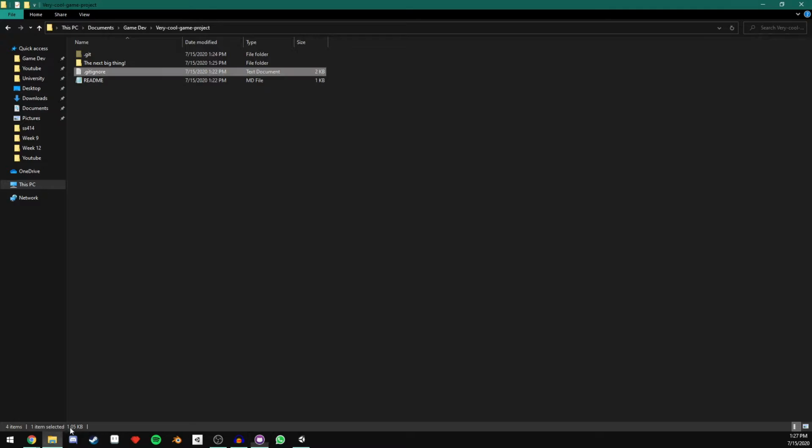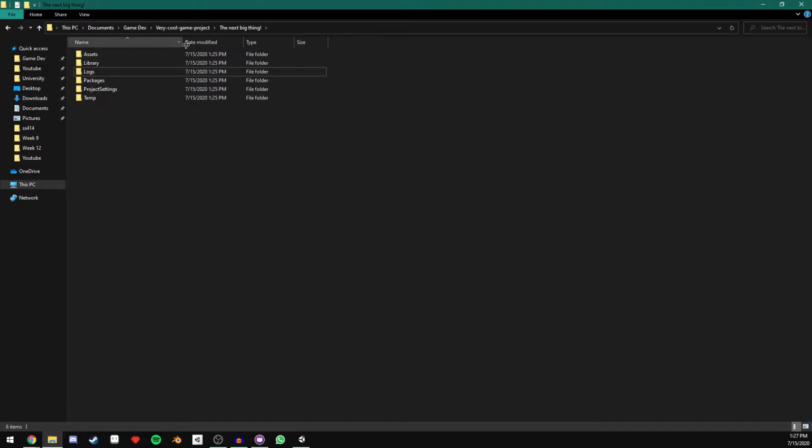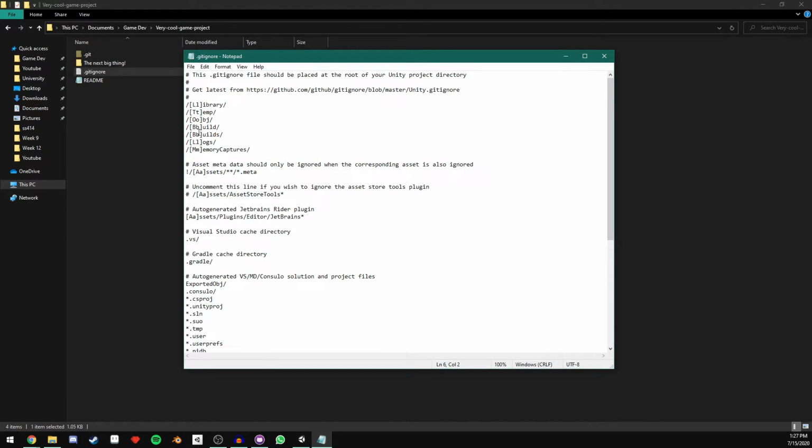If we go to our repository, our gitignore file is currently expecting all of these folders to be at the same level. So what we can do is we could just move all of these one directory up so that they're on the same level. Another option that we have is to edit our gitignore file and just remove these slashes.